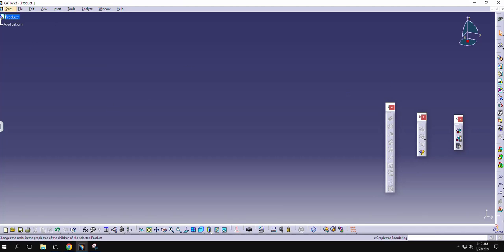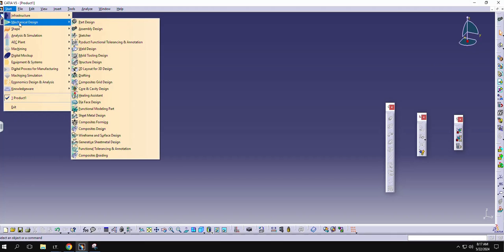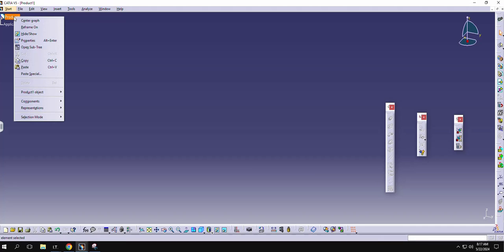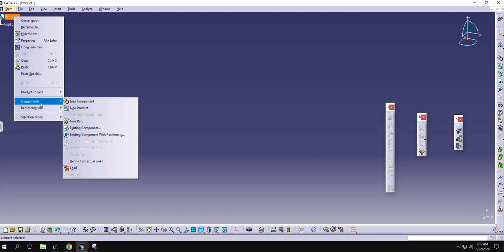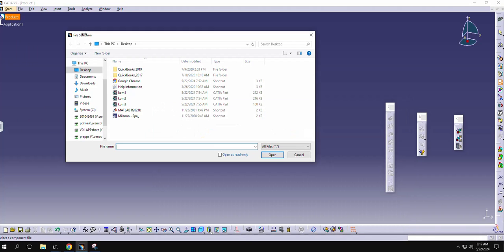First of all, if we are going to do it in assembly, make sure you go to file, start, mechanical design and assembly design. If you are not already on it, you can always verify whether you are on assembly design or some other. If you are on assembly design, then right click on product and click on components and then click on existing components.